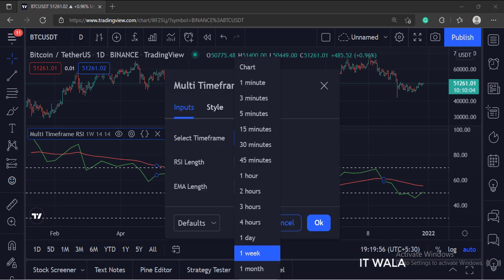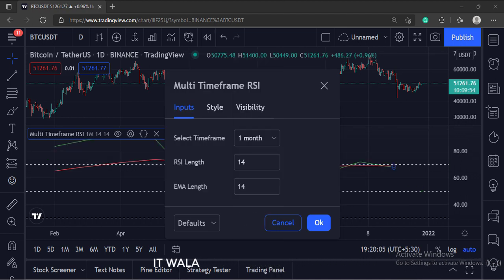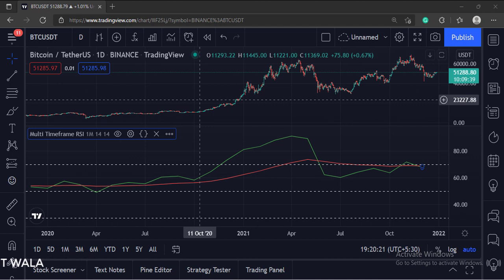Now I will change the time frame to monthly. Now the indicator is showing the monthly RSI on the daily time frame. So that's it. That's how you can implement the multi-time frame RSI in the TradingView Pine script.